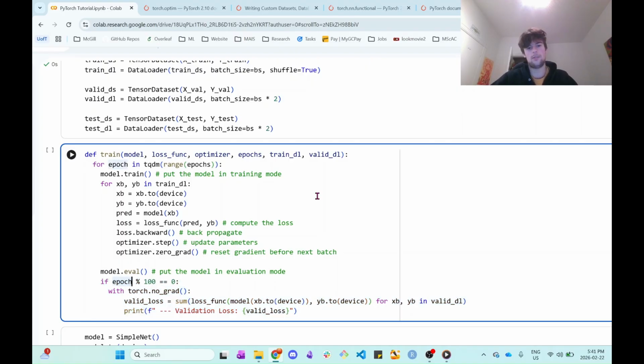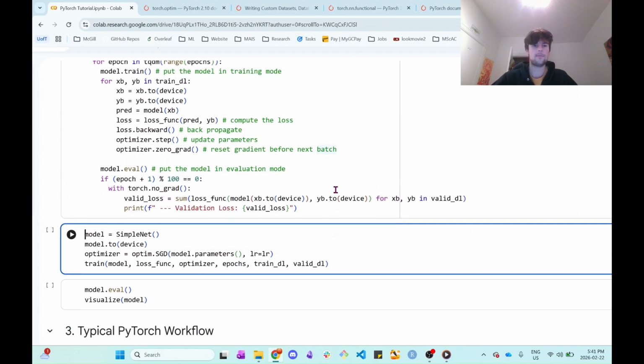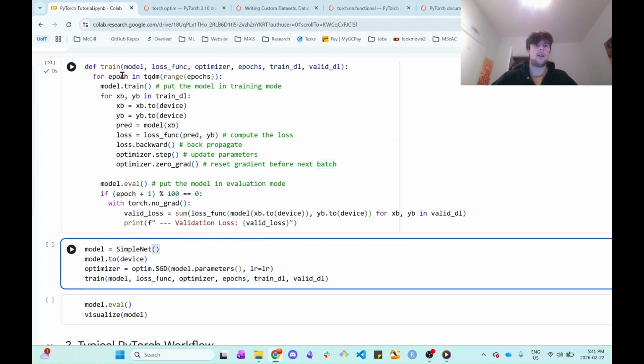Actually, what I'll do is, let's do it this way. This will make the output slightly cleaner. Okay, so we're going to train. Initialize our model like before, move all the parameters to our GPU, create an optimizer, and then train. And again, we're going to see the progress using this TQDM loop.